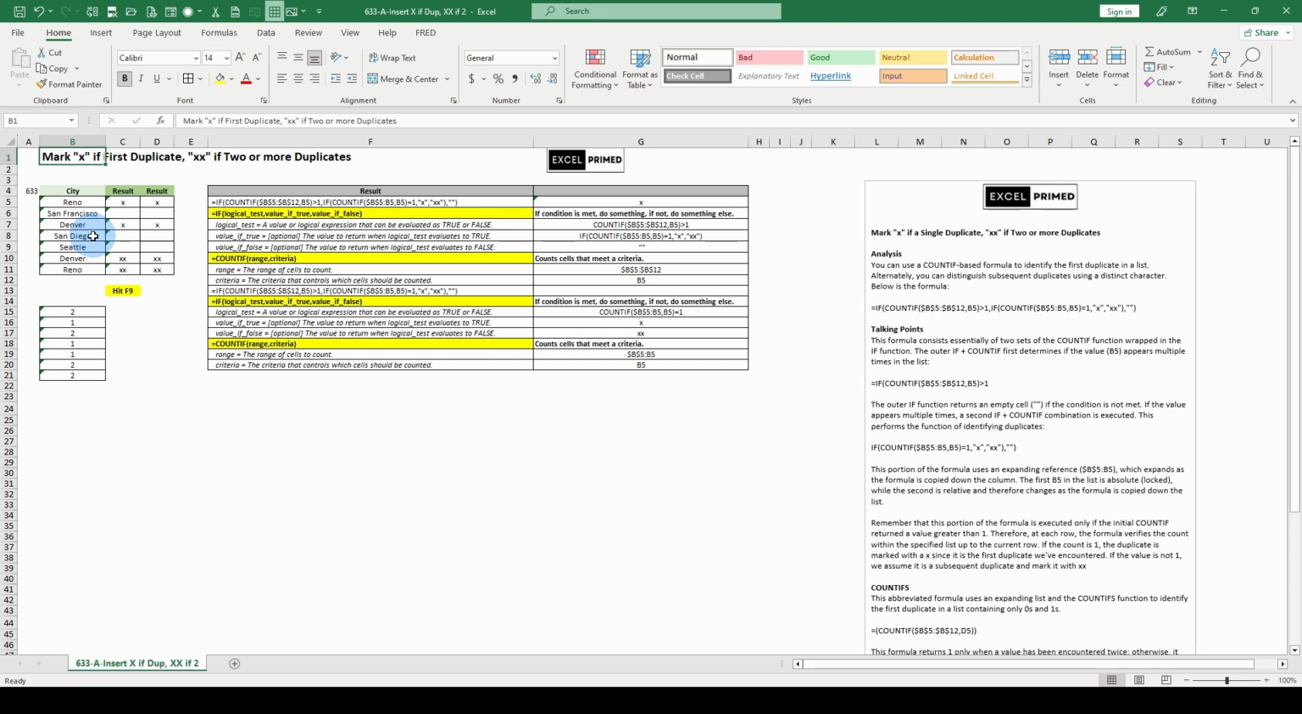If there's more than one duplicate, put an X. On the surface, this is straightforward. We use a COUNTIF, this simple COUNTIF wrapped around an IF. We're just testing. We have a true false. Here we're just testing if our count is greater than 1.